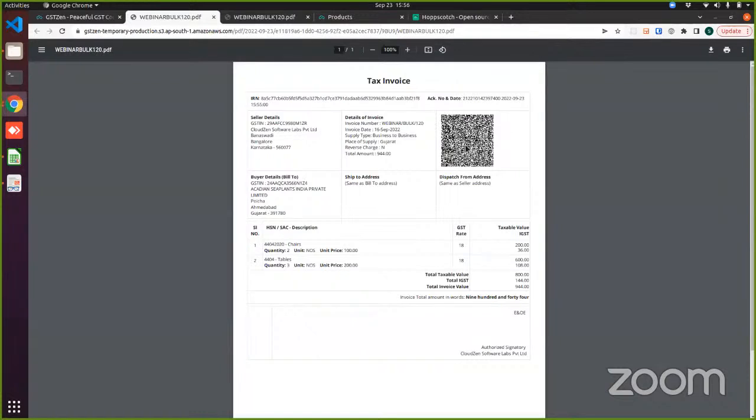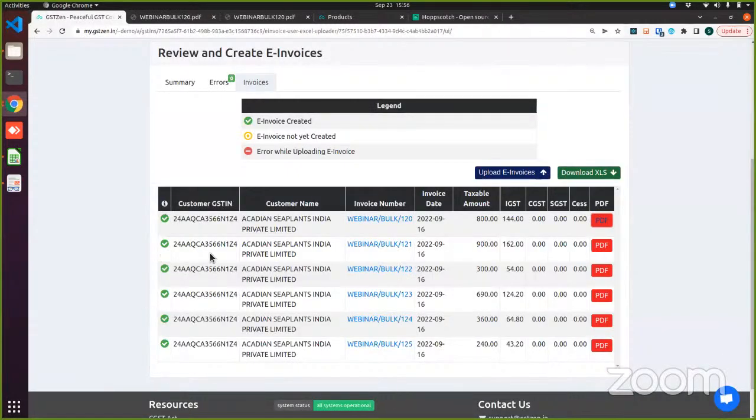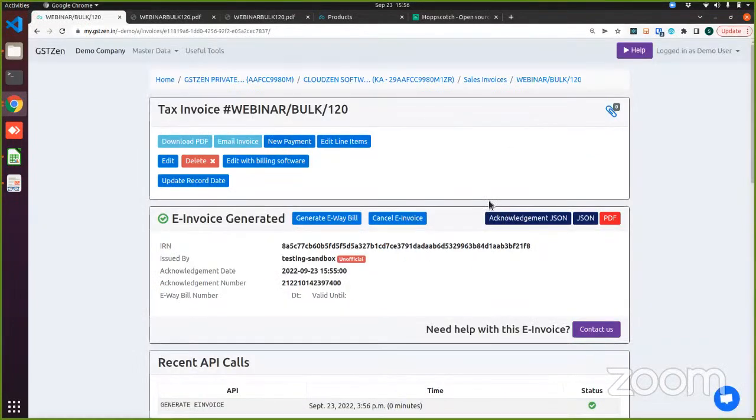This QR code can be scanned by the government portal app, and we will be able to verify the invoice. And if you see here, everything has turned to green. So we have generated e-invoices in bulk for all these invoices. Now I will click on one invoice number and show you a more detailed view of the invoice itself.